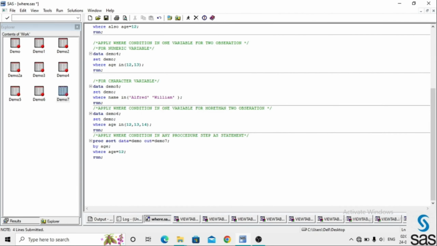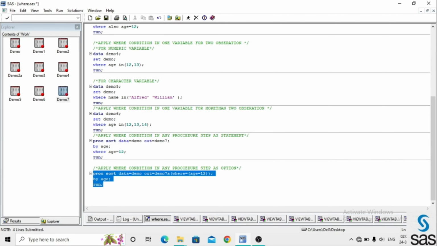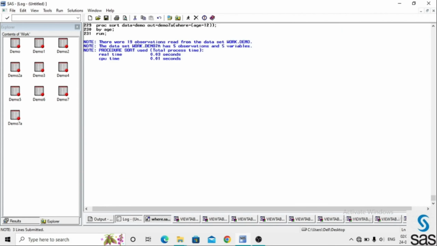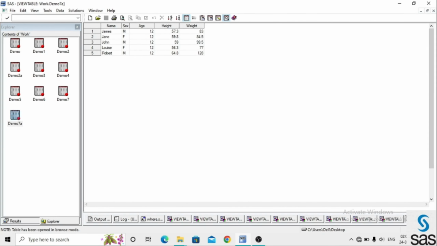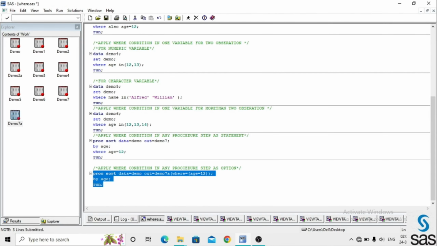Now we can apply it as an option in a procedure step. Here it is: proc sort data equals to demo out demo 7a, and I am applying where as an option, where equals to age equals to 12, by age and run. Before opening the data set, check the log once, and the log is clear, and I am opening demo 7a. Here we are getting the data set in a procedure step as an option. Like this, we can apply filter conditions by using the where condition or statement.